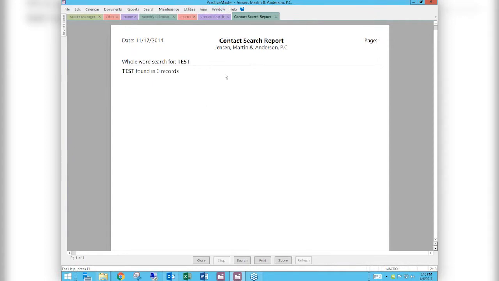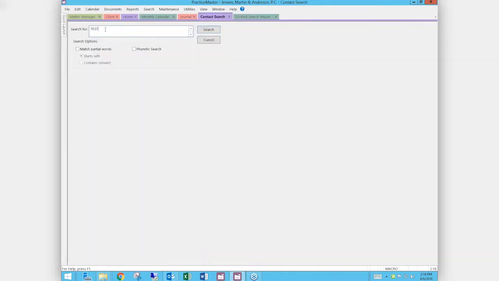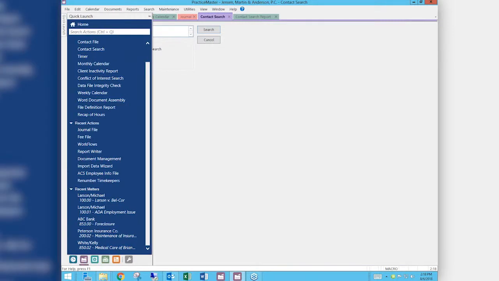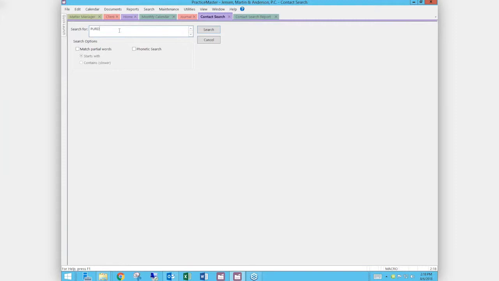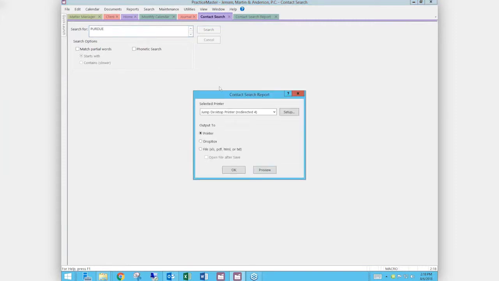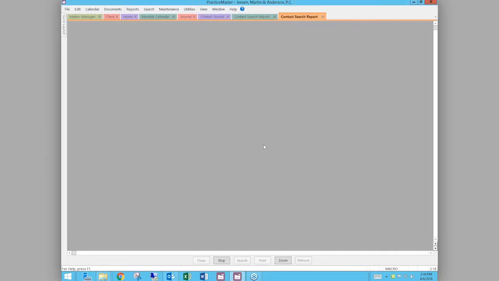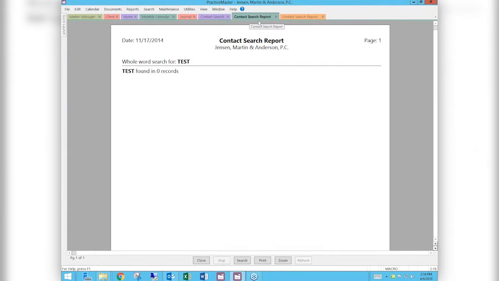So back in version 18, if I were in a report like this, I would have to go all the way back out of that report to run another contact search. Here, I can just leave this one open and flip right back to my contact search and search for a second item. So I'm going to search for Purdue. And now I've got the results for that, and I still have my results from my first search right here, and I could flip and compare those results if I wanted to.